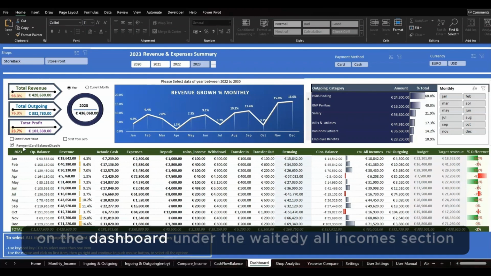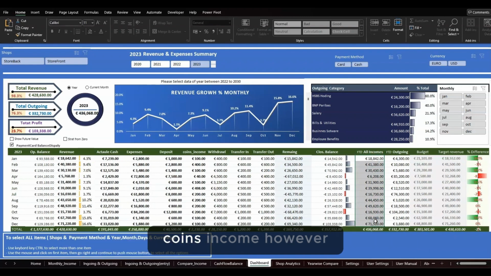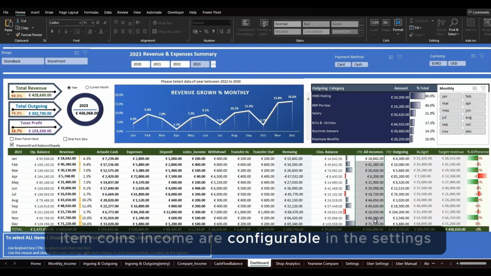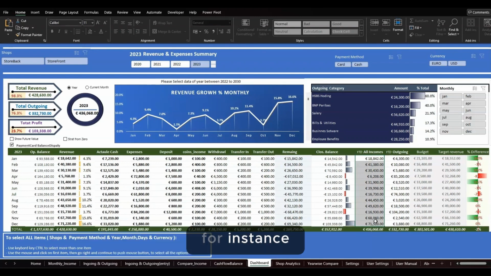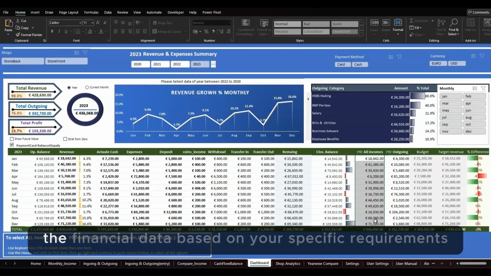On the dashboard, under the YTD All Incomes section, we include various income types like revenue and coins income. However, item coins income are configurable in the settings. For instance, if you deselect the option for coins income in the settings, it will no longer be included or calculated in the YTD All Incomes. It will no longer be visible on the dashboard. This lets you customize the financial data based on your specific requirements.